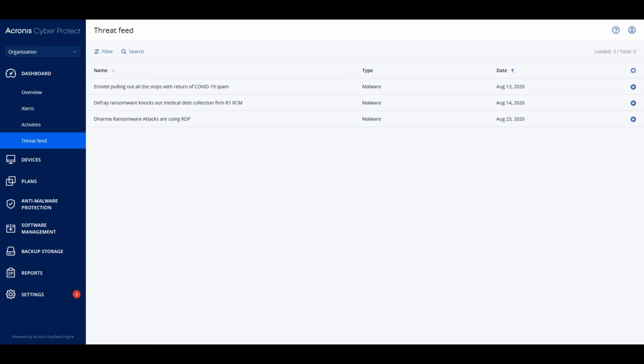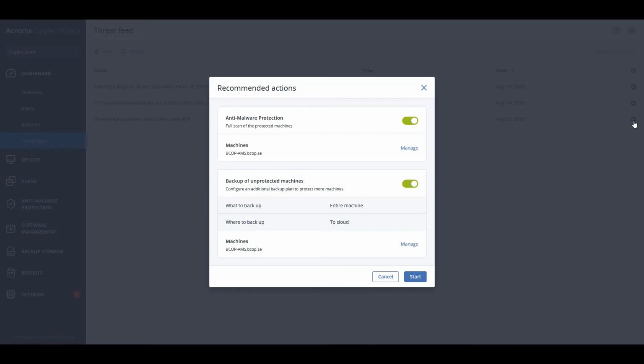So the Acronis CPOC will monitor these external threats and they'll generate alerts. You'll be able to see these alerts, and then you'll be able to perform recommended actions depending on the type of alert. In this case, you will see the Starmer ransomware attacks using RDP. You can click here and you can run recommended actions against the different protection plans that this would affect. So instead of waiting for the protection plan to take effect, you can proactively move forward and protect in a smart way.